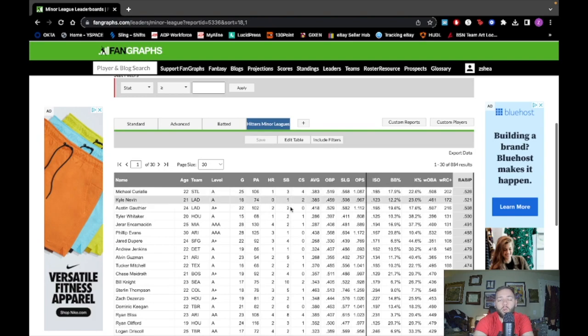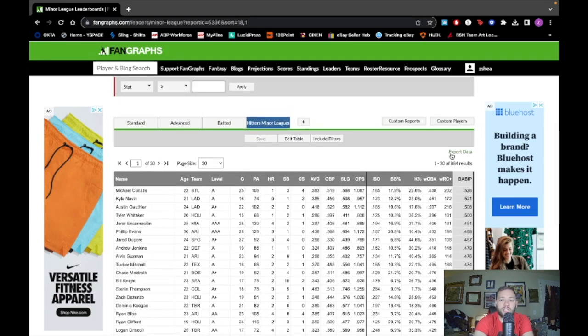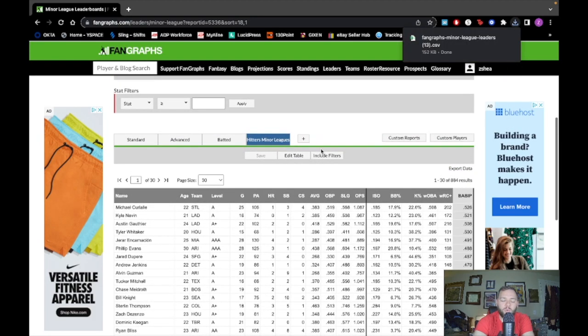But one thing we're going to be using is exporting the data. So I'm going to show you how we export the data, and then we will get into who's doing really good and so on.